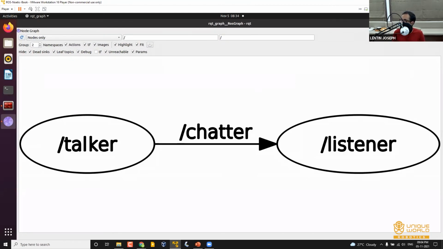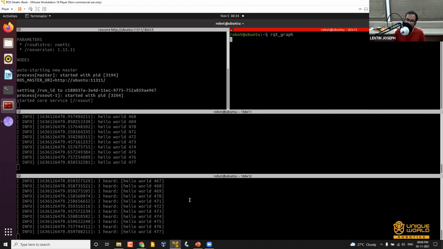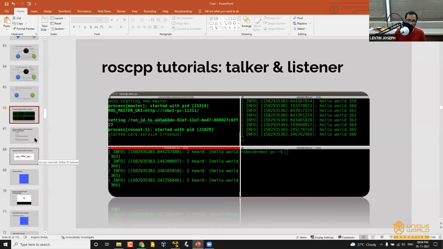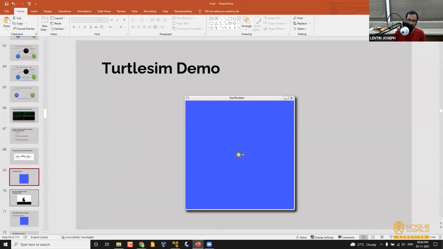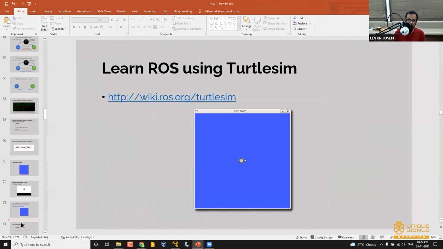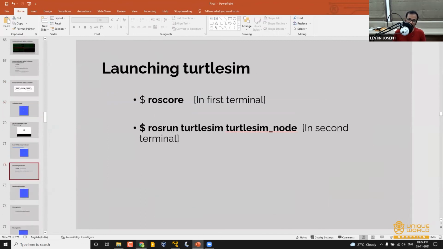This is a computational graph. Talker is one node, listener is another node. Talker has created a data bus called chatter, or ROS topic chatter. Then listener is subscribing to that data bus. This is how a ROS system works. It's a very basic example that you can try. And there is another simulator available in ROS called ROS TurtleSim. I just want to show you that as well.